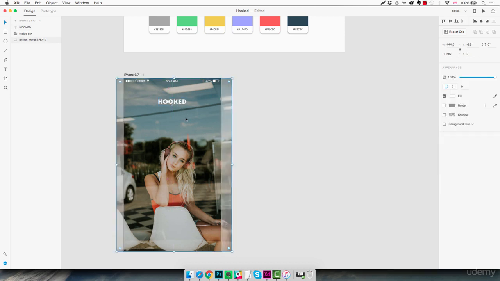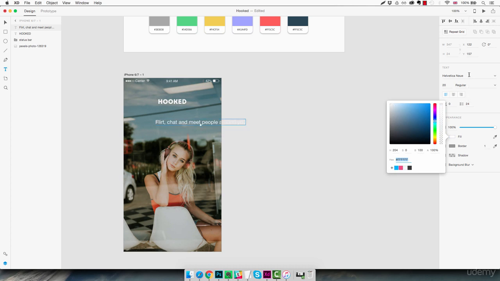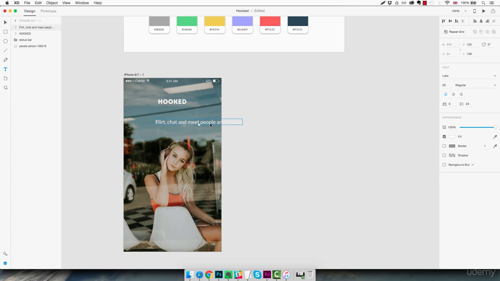Okay, so now we're gonna add a little subtitle under our logo. We're gonna use the text tool again and just write some random text. Gonna change the color to white, and this time we're gonna use a different font, which is called Lato, which is a great Google font. You can get it for free on the Google Font website. I'm gonna move it here and probably lower down the font size a little bit to about 15 pixels, and we're going to center it as well.